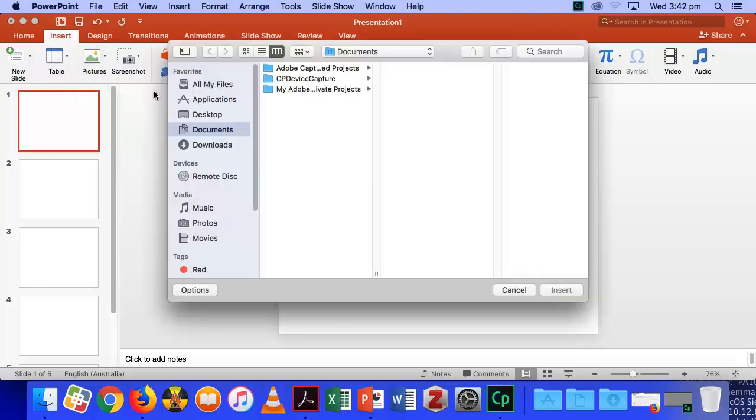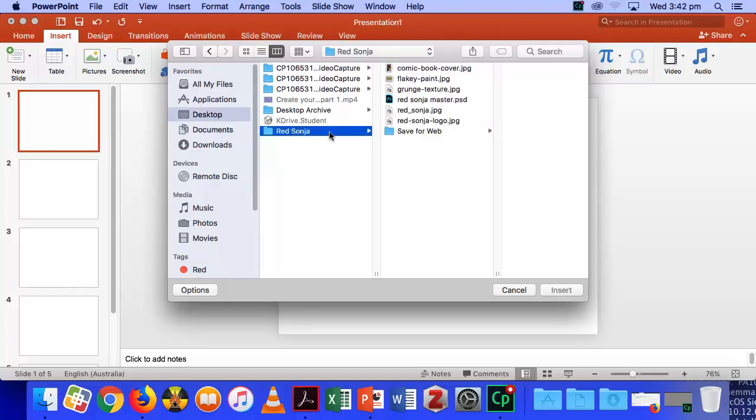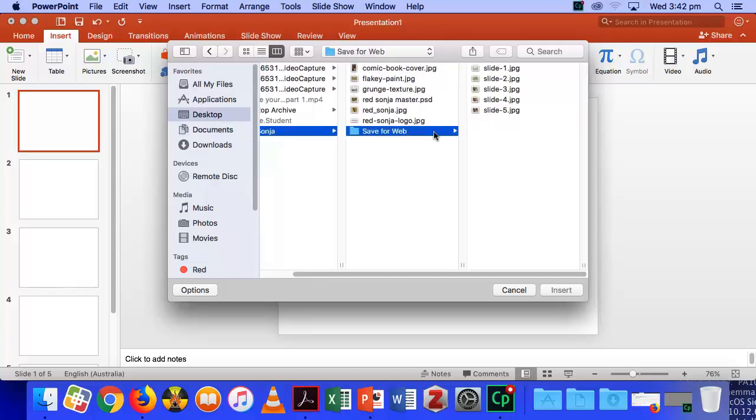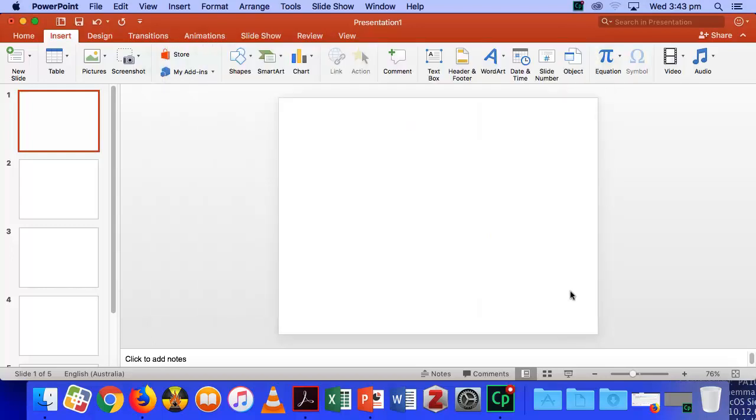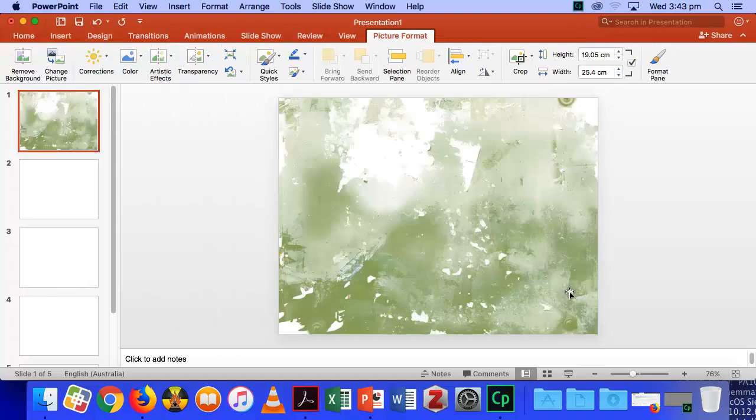And this is where you would go and look for your desktop folder. Now remember, in part 1 we created this folder called Red Sonja, and then we created another folder called Save for Web. And these are the JPEGs that we created earlier. So slide number 1, obviously it's named properly, so we know which one it is. Click on Insert, and it should be inserted exactly the right dimensions to fit our perfect PowerPoint slide.